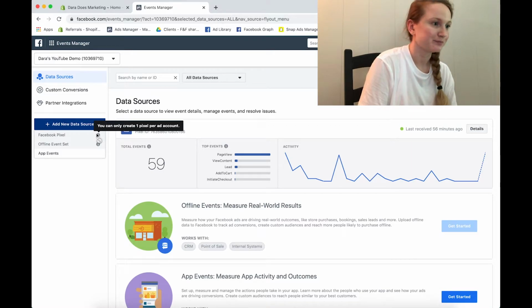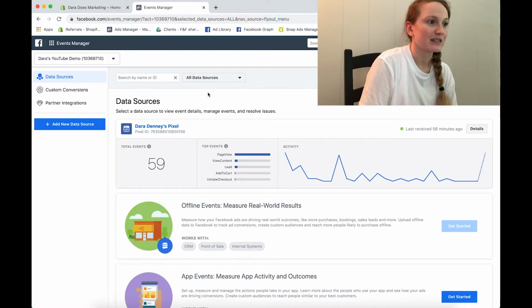can't create it here. So when you're in Events Manager, and you see your pixel, you're gonna notice that there's a big number underneath your pixel name, and that's your pixel ID. So you're gonna go ahead and copy your pixel ID.